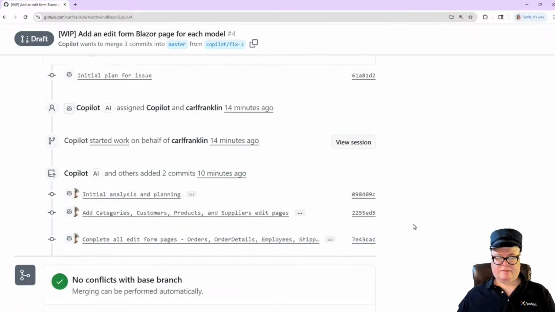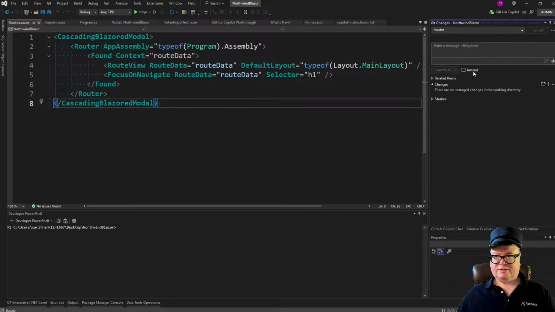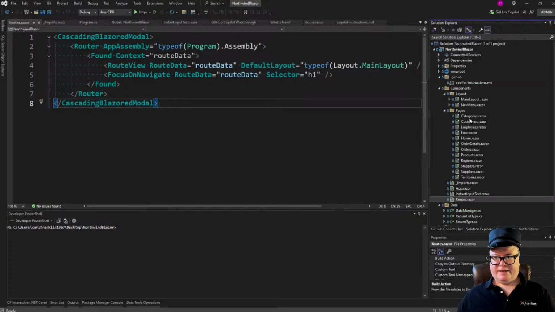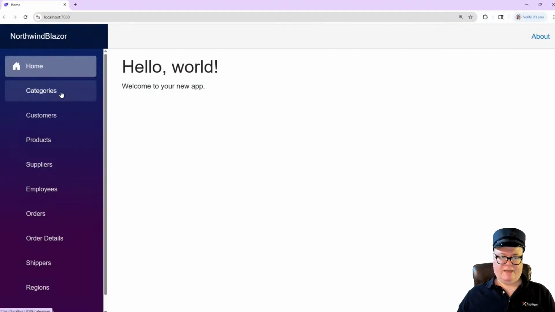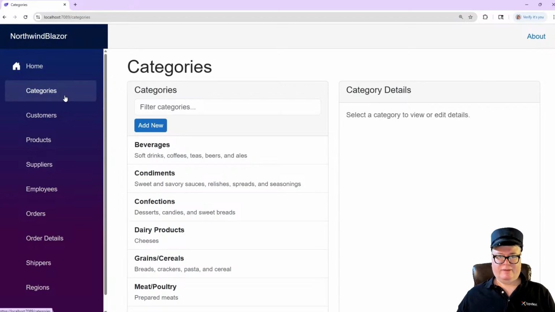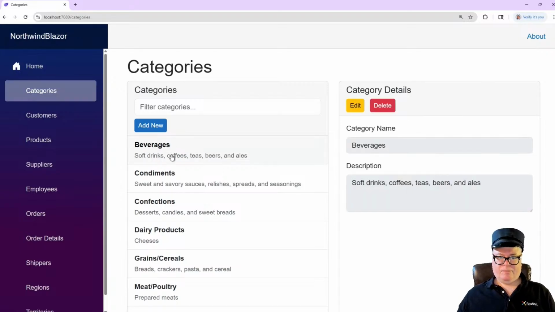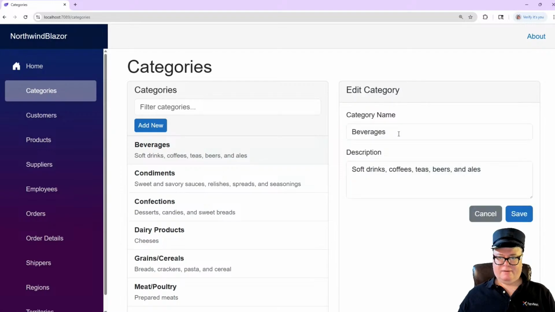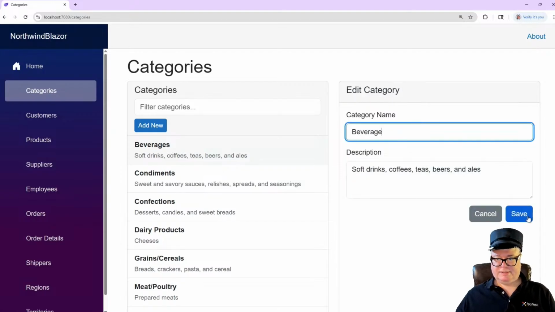So let's go back to Visual Studio, go to Remotes, Fix 3, and let's see what we got here. A lot of pages. So let's just run it because I'm feeling ambitious. All right, well, let's try categories. There we go. That was pretty quick. We can click on a category. We see it over here. Let's try to edit a category. Edit, beverage, save.